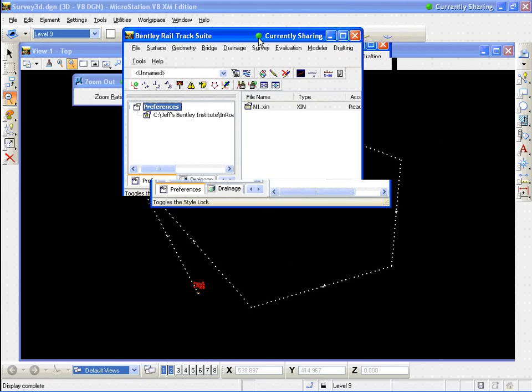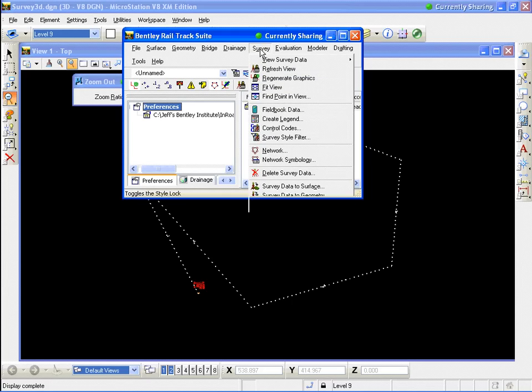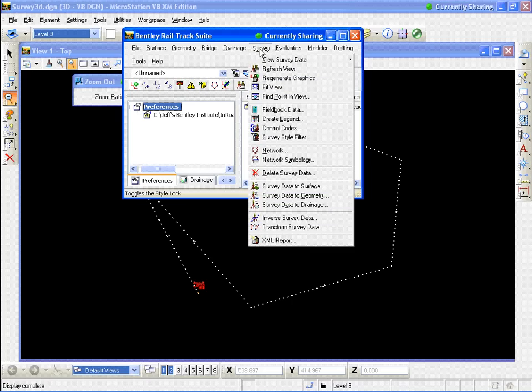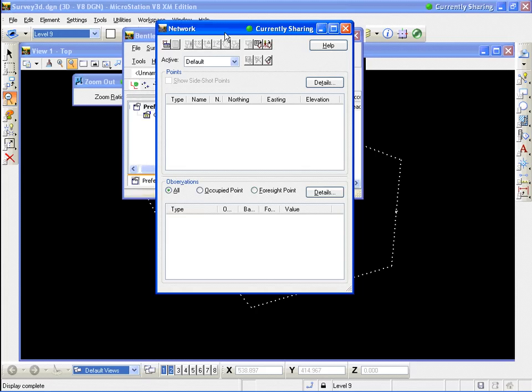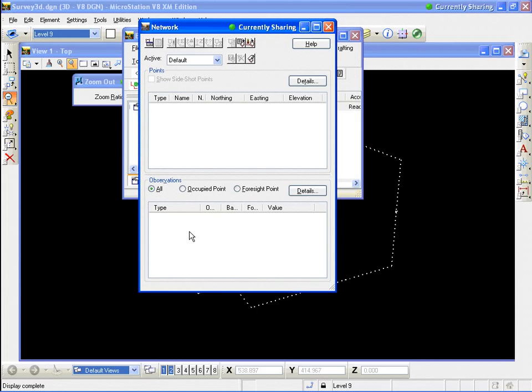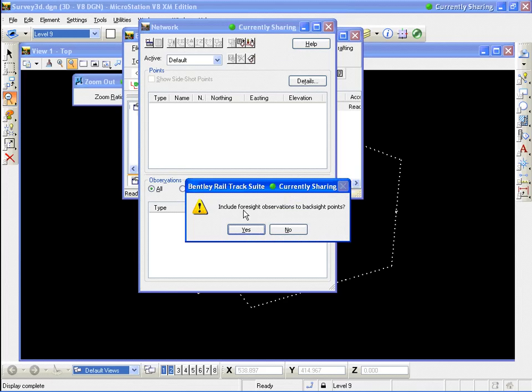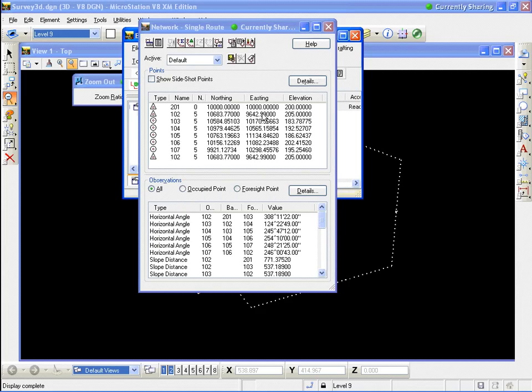So now what I want to do is a little adjustment on this survey. This is the data that just came in, and I'm going to go to Network. And this is where you adjust your surveys. But I have no data in here, neither in this box or this box. The way you bring your data in is through this box right here, Import from Fieldbook. So I click on Import from Fieldbook, and I want to include foresight observations to backsight point. Say yes. And I've got data in either one of these boxes.